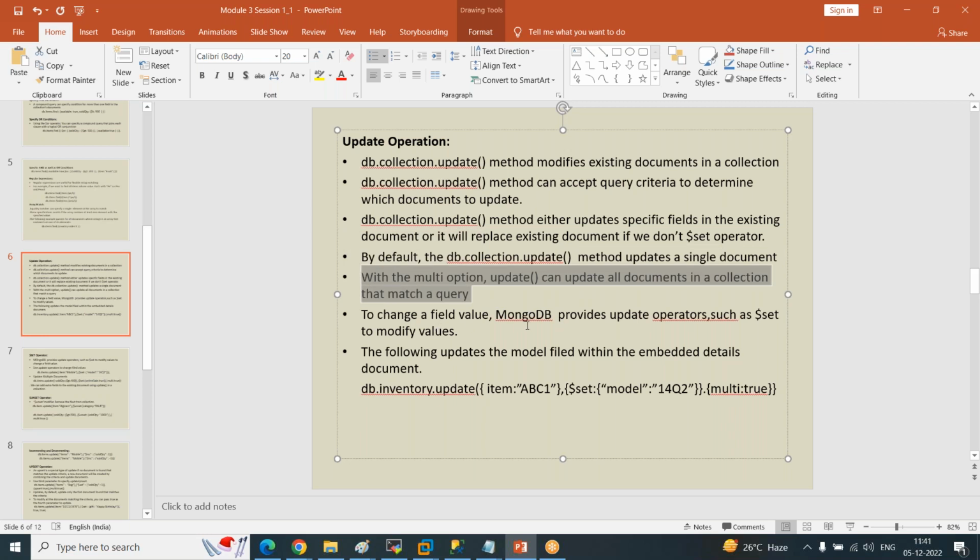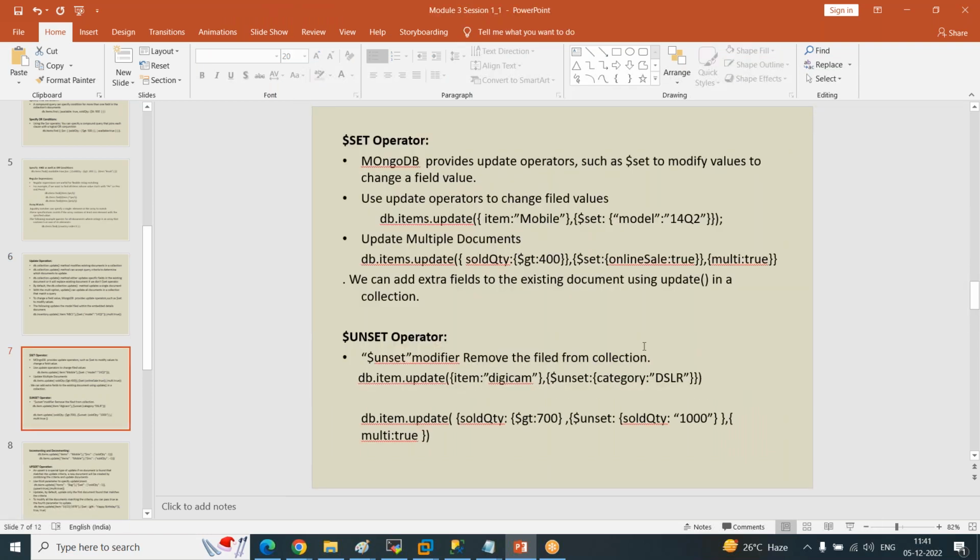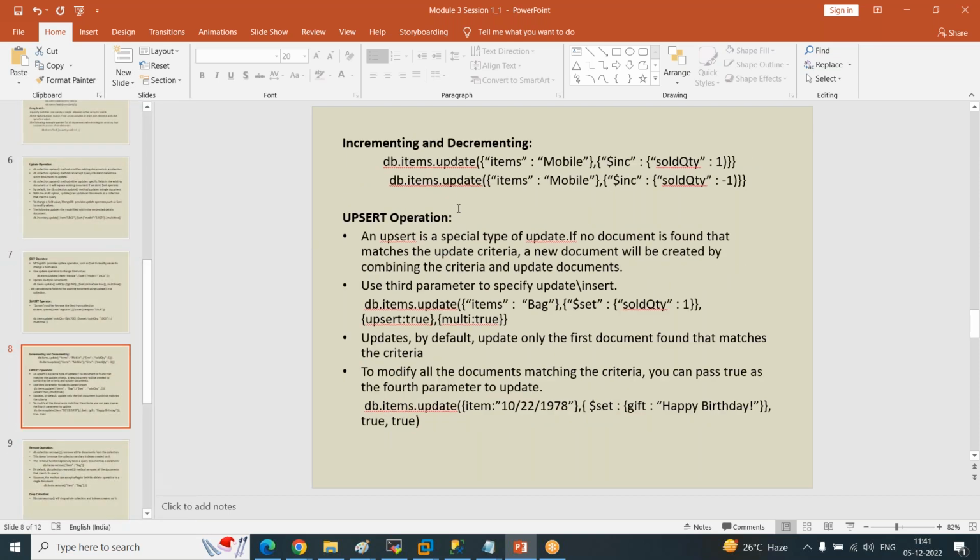To change a field value, MongoDB provides operators such as the set operator. The following operator will set the value. It will find the ABC1 and set the model to 14Q2, and multi if it finds multiple documents with the item ABC1. Set operator, unset operator, I don't have to talk separately. We talked about already: setting the values, adding the fields, removing the fields. Unset is removal. Here it is setting, adding a new field if the field does not exist. Here it will remove the existing field. That is the only thing we covered.